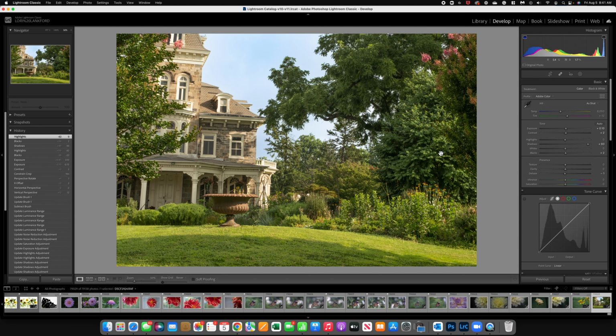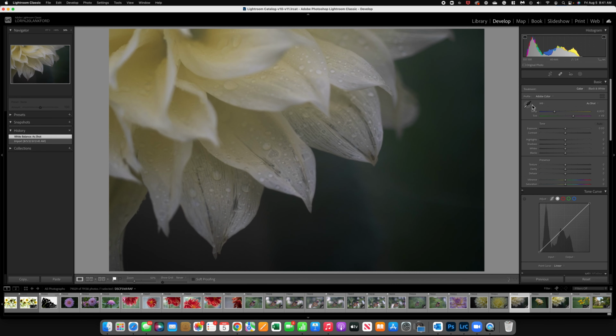All right, so let's look at another image, and I will give you a second example. If we look at this histogram, and we've got our blinkies on, we don't have any area that's clipped. So we're not getting any warning on our blacks or our whites, but we can see that our histogram does not go all the way across. There's not any data really over here in our highlights or our whites.